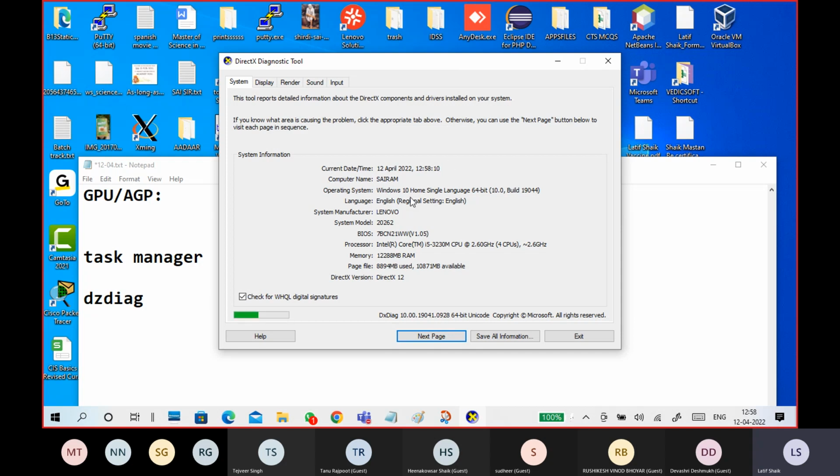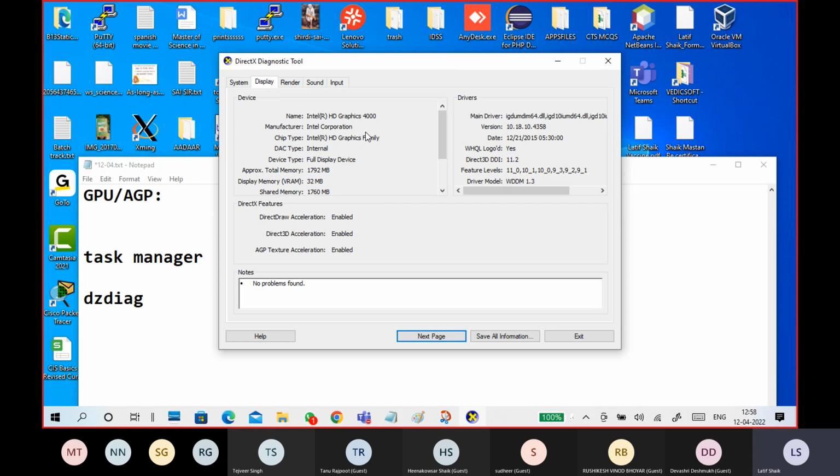It is showing my computer name. This is my Windows 10 Home Single Language, 64-bit, Intel i5 processor, 12 GB RAM, and page files. Also, you can get display information. So I have a graphics card: this is Intel HD Graphics 4000, a 2 GB graphics card, and this is my NVIDIA GT 720M processor.